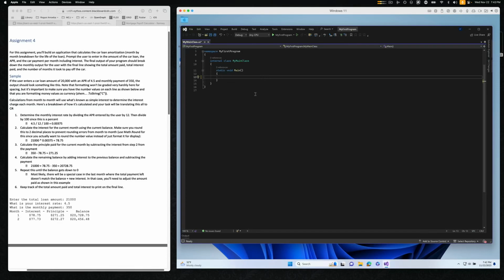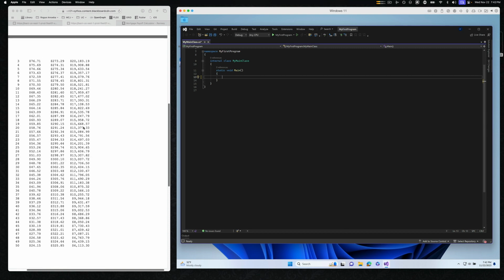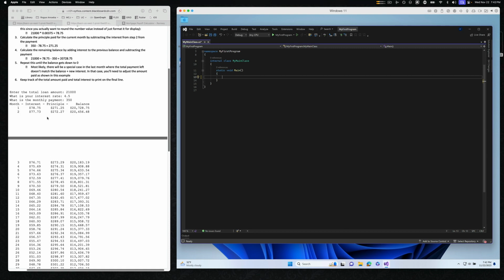Okay, so this is the walkthrough for assignment 4. And for this assignment, we're going to create a loan amortization calculator. An amortization schedule is a breakdown of loan payments that shows how much of each payment is going towards the interest and the principal of the loan, and usually what the remaining balance is after that.